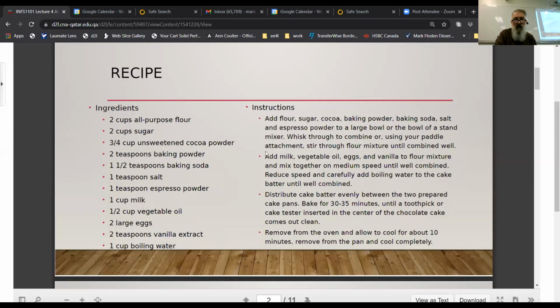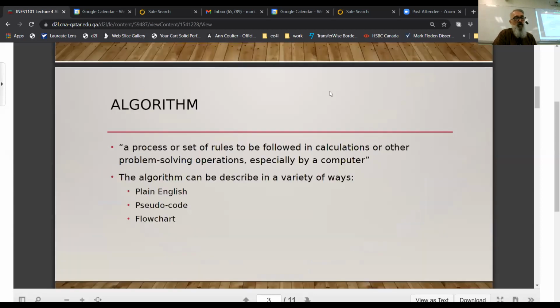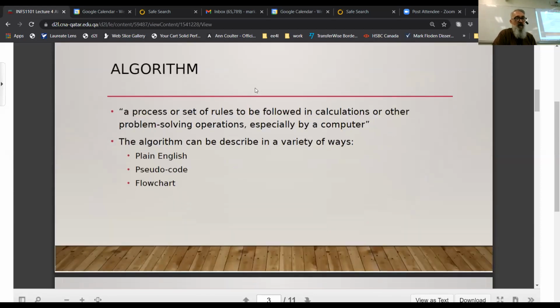My gosh, you know that. So that's a weird one. It's making a cake. All right, so it's going to be a coffee cake, I suppose. But what we have is some ingredients, which you could consider to be inputs. And then we have some instructions, which you could consider to be processes. And then you will get an output at the end, which will be a cake.